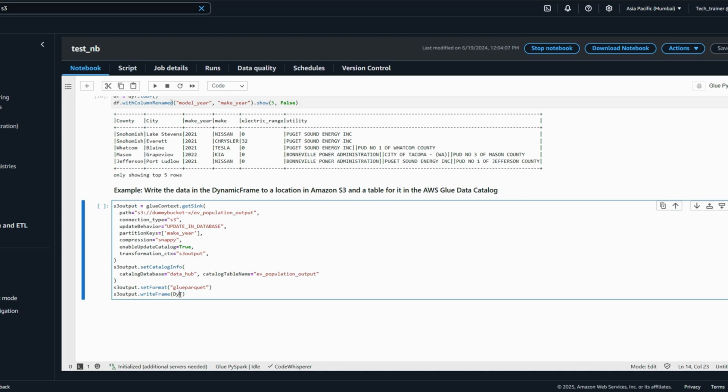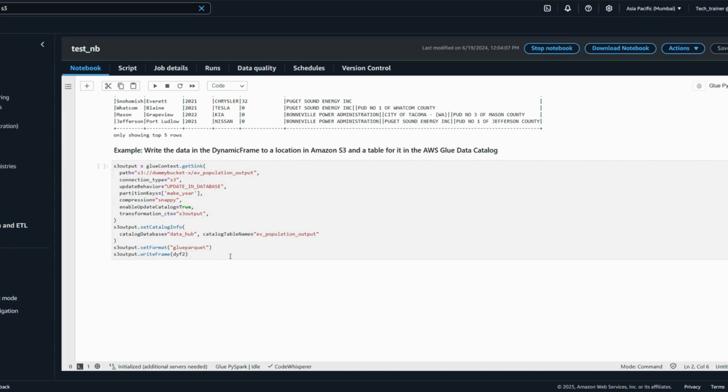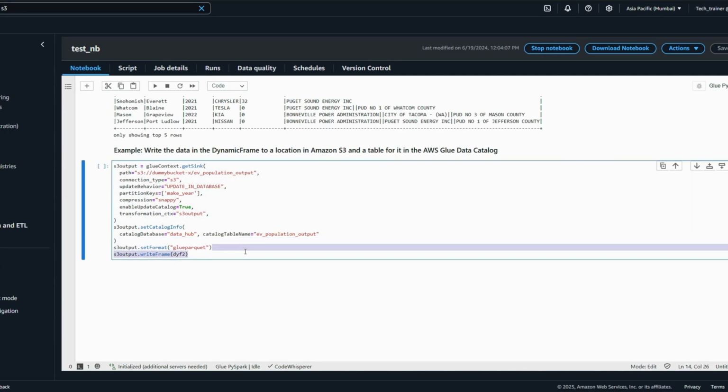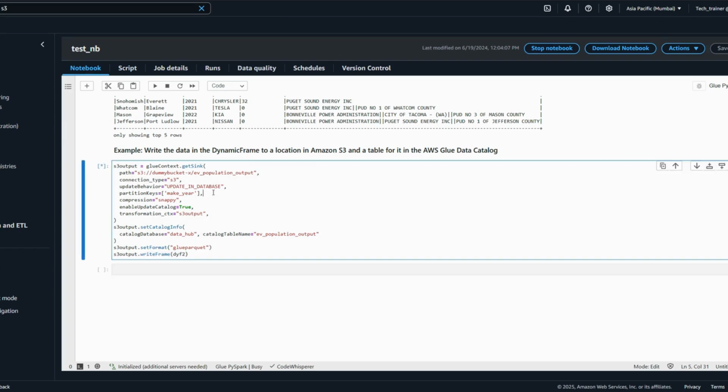So this is the dynamic frame that I have to write. So this is DYF2, right? This is the one, DYF2, that I just created. I'm gonna write this data into the S3 bucket and also update the metadata in the catalog, the Glue Data Catalog. Let me just run it now. Okay, so I believe it has already run.